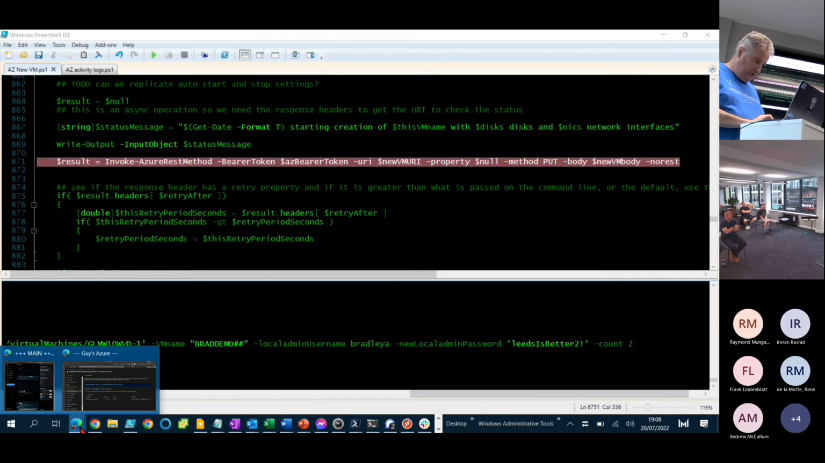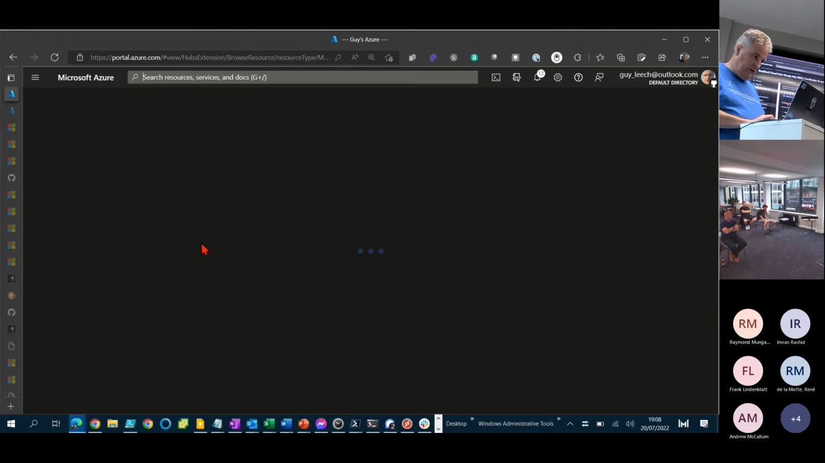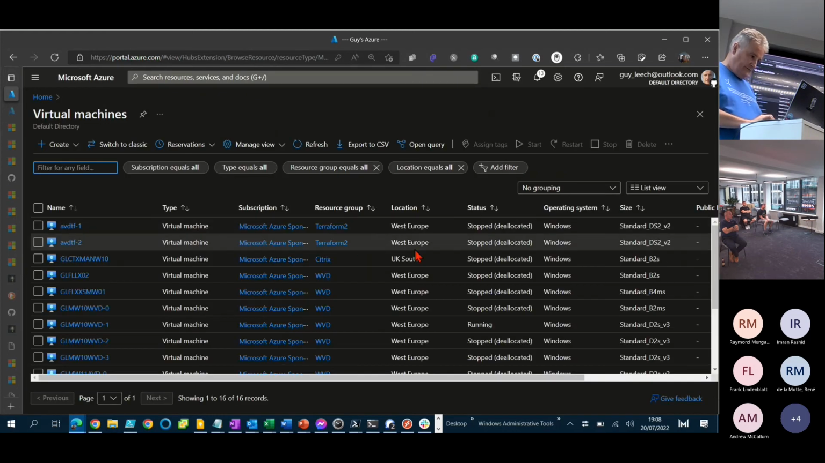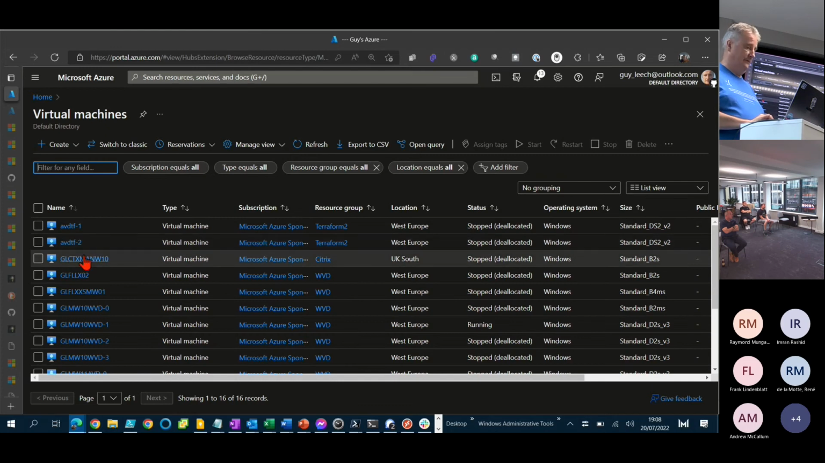That's magician's fashion, prove there's nothing up my sleeve. So let's look at my virtual machines. So at the moment, no, I'm not filtering on resource group, it's against my whole subscription. There's no VMs beginning with a B.